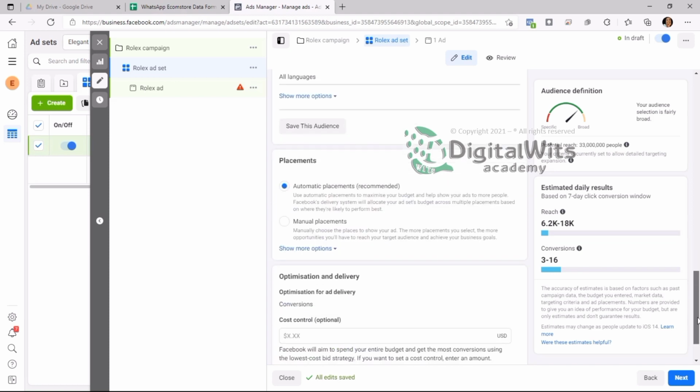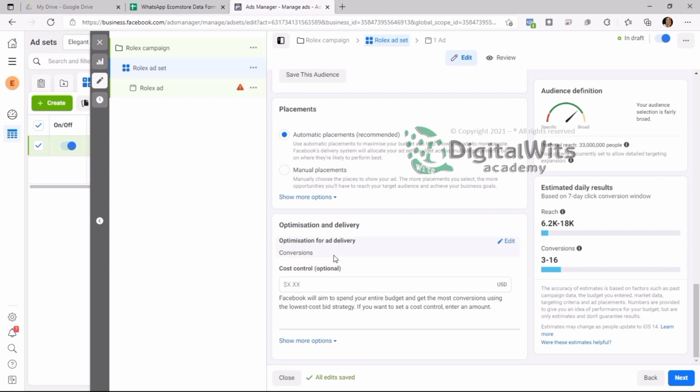You get to select placements. Placements are where you want those adverts to appear. Is it on desktop, on mobile phone, on audience network, on status? This is where you set it. Then optimization and delivery. I'm going to explain all of these things. So this is under the ad set level.